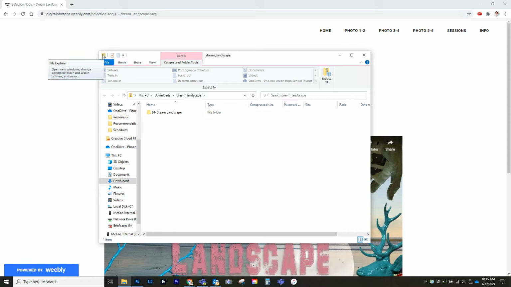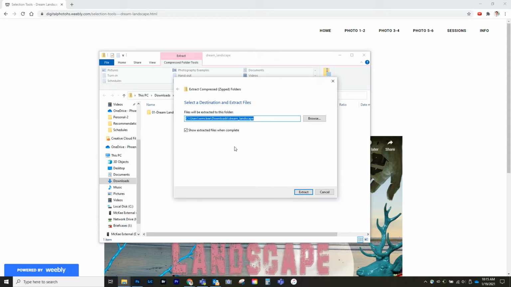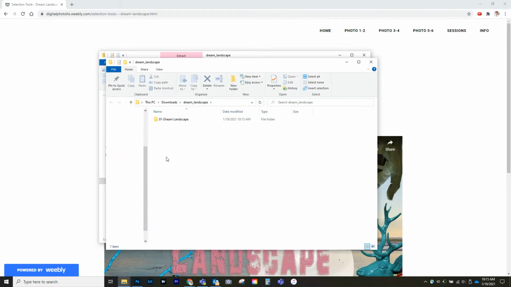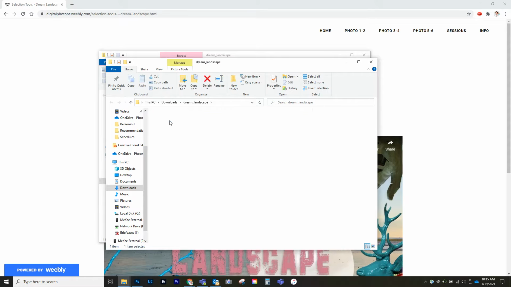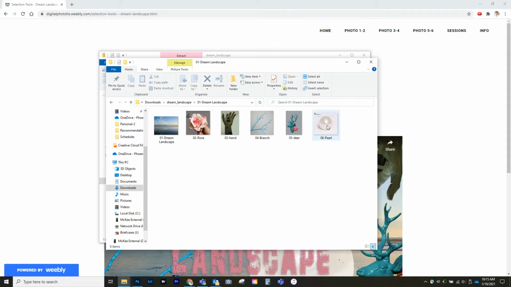I'm not sure where you're going to see it on your end. I don't know if you see it exactly like mine, but if I click extract all, I get the option of where I'm going to put this. I'm just going to keep it in the download folder, extract. And what it does is now it puts all of the pictures in a format that we can work with. So I'm going to go ahead and click.